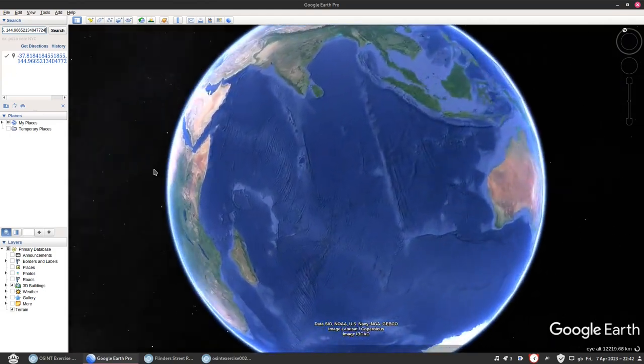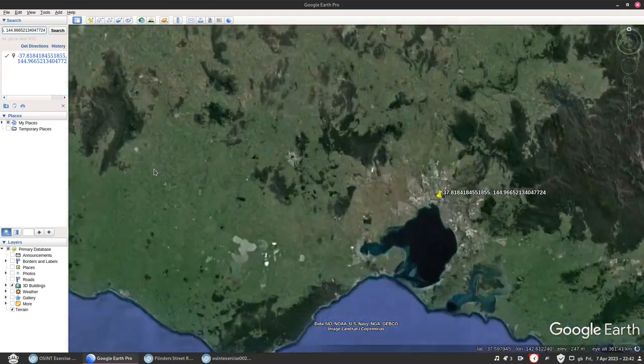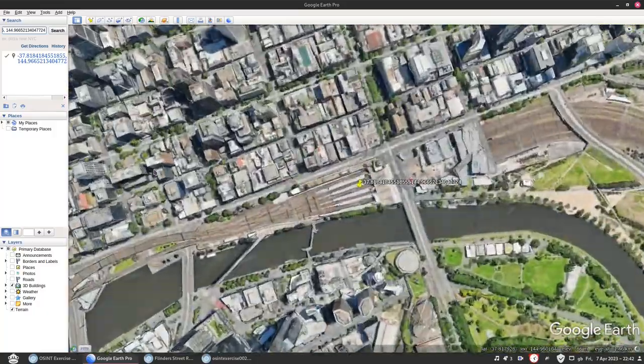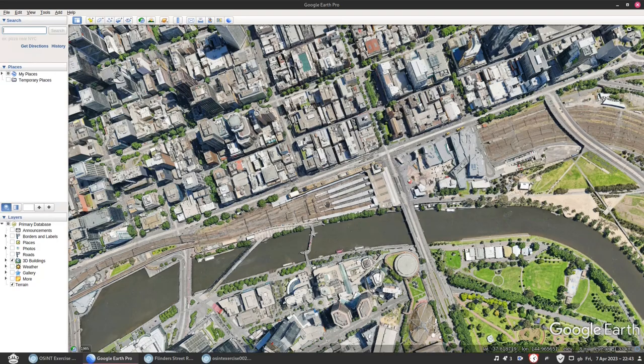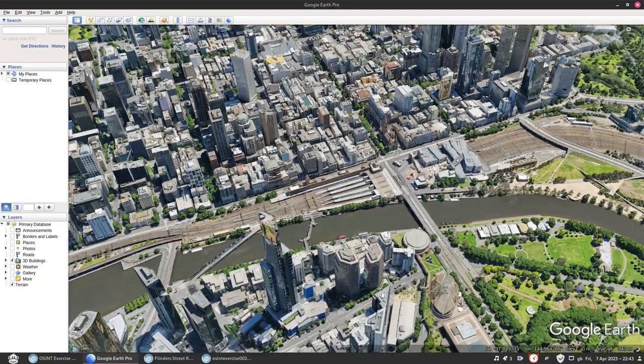So let's go on a little adventure to Melbourne, Australia. Okay, here we go. Brilliant, perfect. I'm going to click that little X there because I don't need the coordinates anymore, and let's figure out where we are.